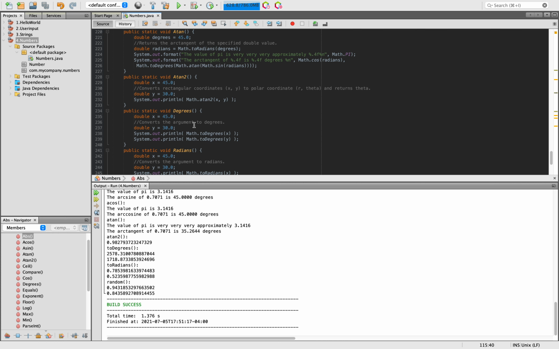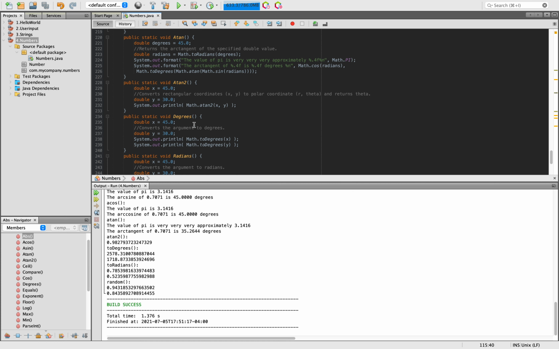For this one, tangent has two different methods. The first one is using radians, and the setup is a lot different too. If we compare the two, this one takes the arctangent of the specified double value, and atan2 converts the regular coordinates x, y to polar coordinates r, theta, and returns the theta. So the output of the arctangent is going to be 0.98. Yeah, a long number.